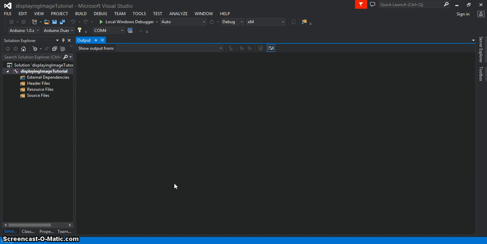Now that you guys know how to set up Visual Studio for a project, I'm going to show you how to do something really simple, just open an image. So if you haven't seen my tutorial on how to set up Visual Studio to use the OpenCV libraries, please click on the link below. Set it up first and then go ahead and watch this tutorial.